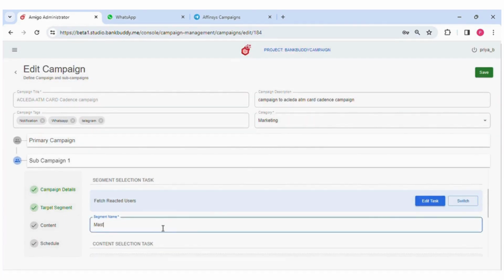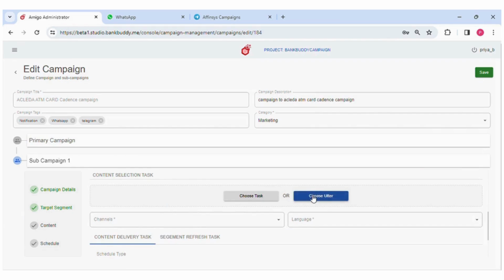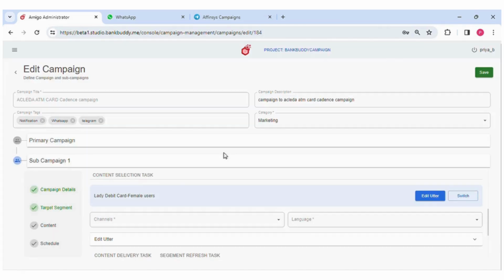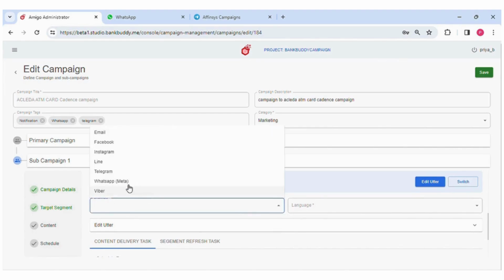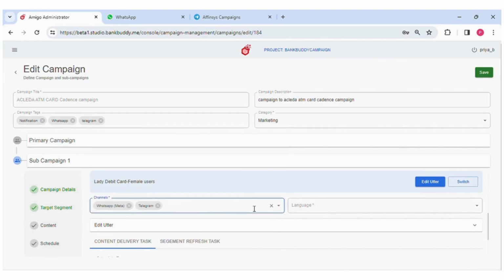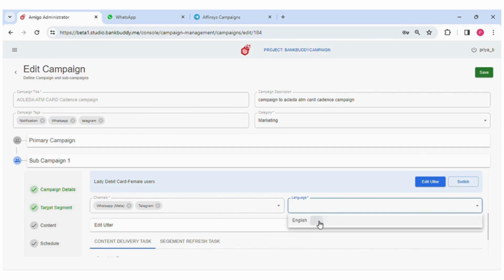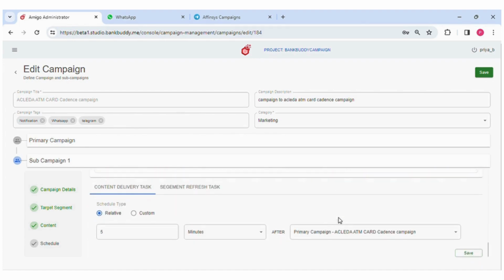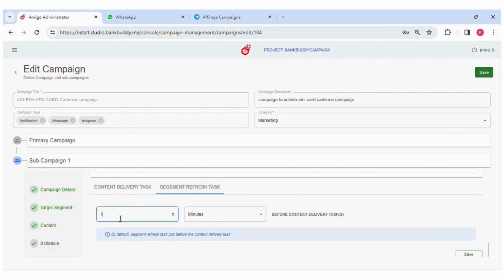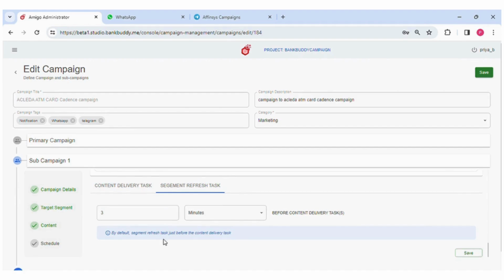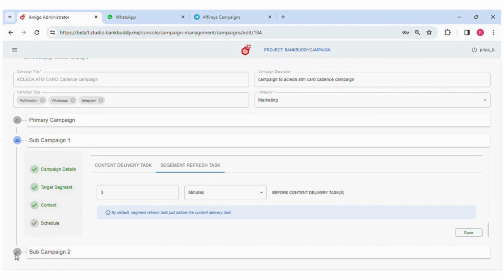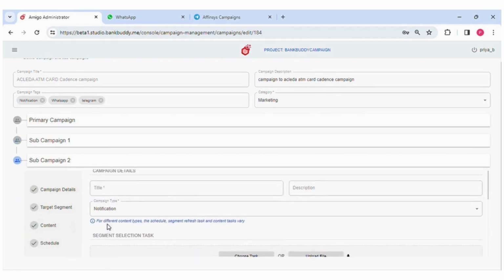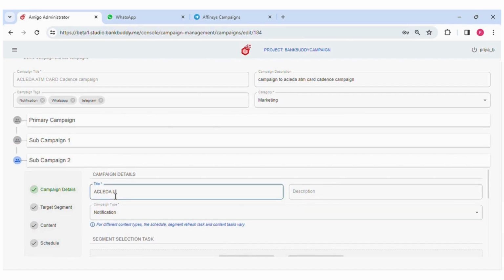The segment is saved, and we configure a MasterCard-specific UTR tailored to promote MasterCard benefits. The delivery is again set for WhatsApp and Telegram, and the campaign is scheduled accordingly. This ensures that users who showed interest in the ATM card are now promoted a higher-tier card offering, creating a seamless upsell journey. We now create Sub-Campaign 2, designed for UPI card users, only if they did not engage with the initial ATM card message.